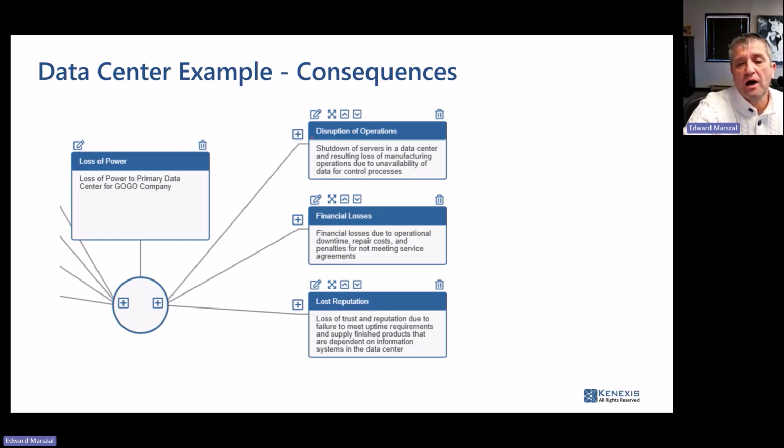So once again, you've got the name and you've got the description, but there's a lot more potential information under the hood that, when we get into the actual product demo, I will talk about in a little bit more detail.